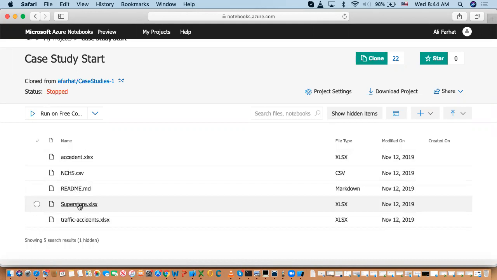Now, you cannot examine the data here on Azure. You need to download it, look at the file, and see what kind of data you have and what kind of things you can do with this data. So I'm going to go here and download it. Click on download.